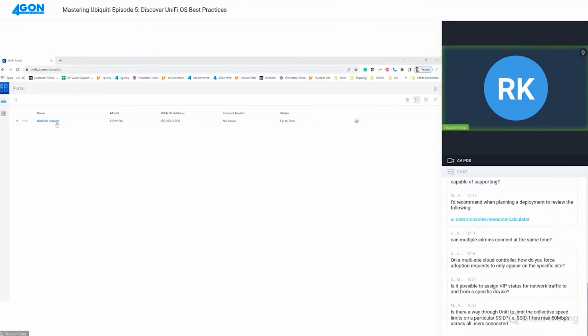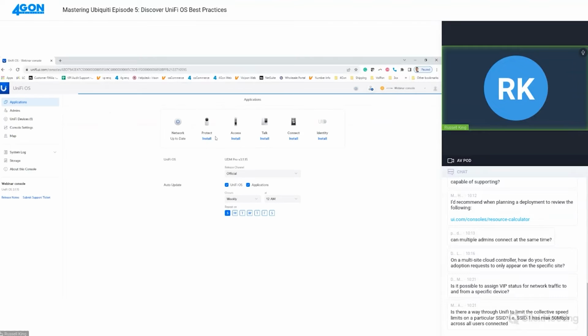If I log into this console just by clicking it via unifi.ui.com, I can access this anywhere in the world. I can see the different applications, so Network, UniFi Protect for CCTV surveillance, access control, which is people and door entry, UniFi Talk for VoIP installations, Connect and Identity as well.